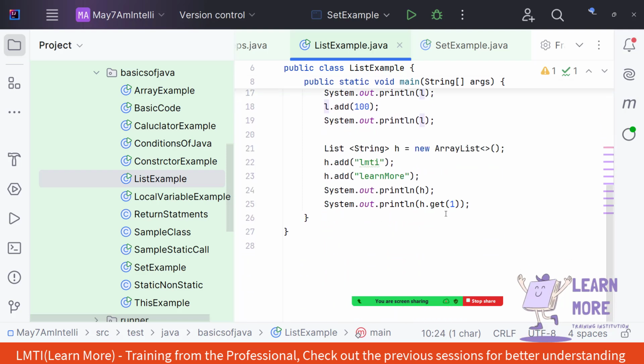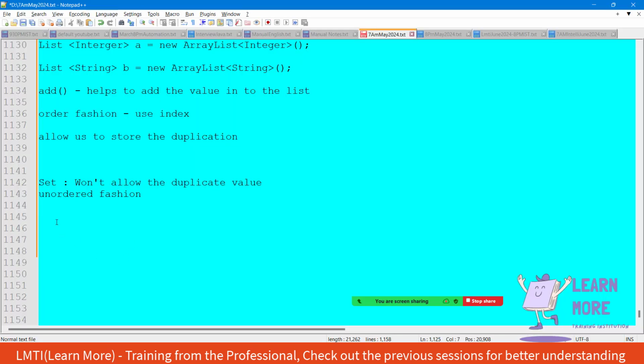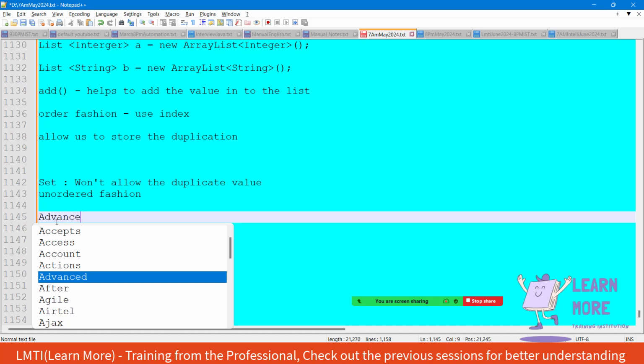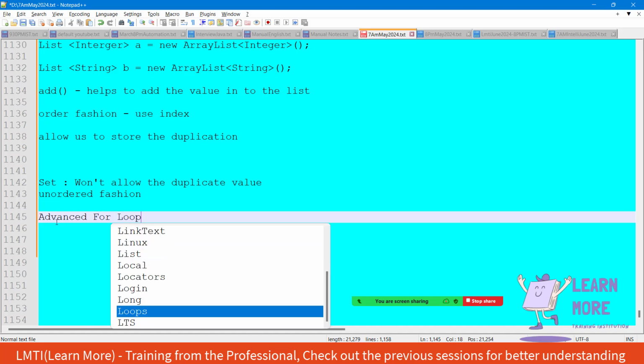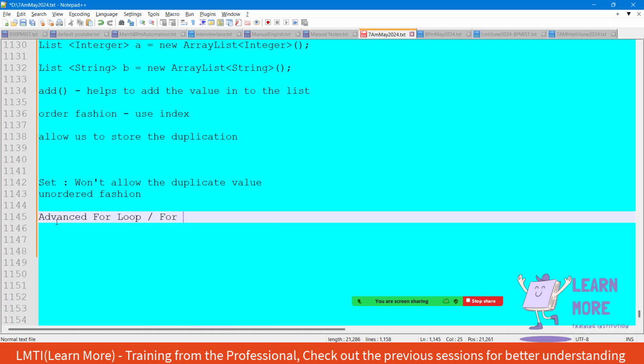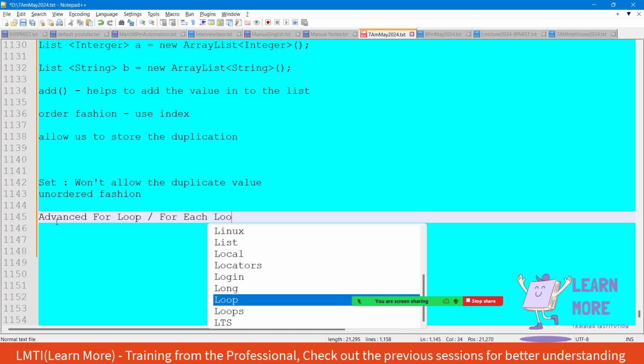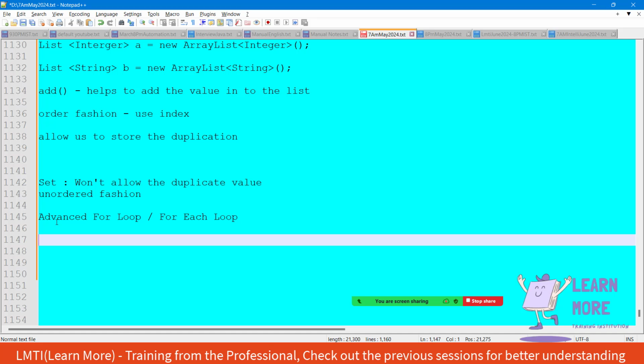We can either use the traditional loop, or we have one more concept called the advanced for loop, or sometimes we call it the for each loop. So we can use the for each loop or the advanced for loop. Whenever we use this concept called the advanced for loop or for each loop, the syntax becomes much simpler. We can use this advanced for loop even in an array.